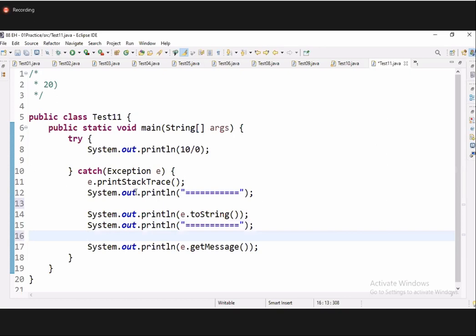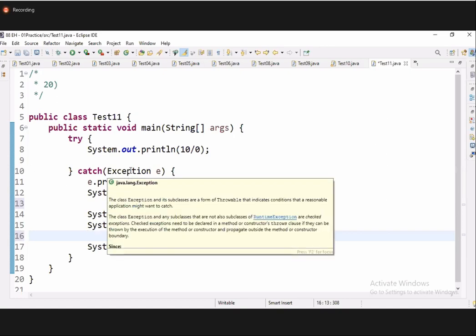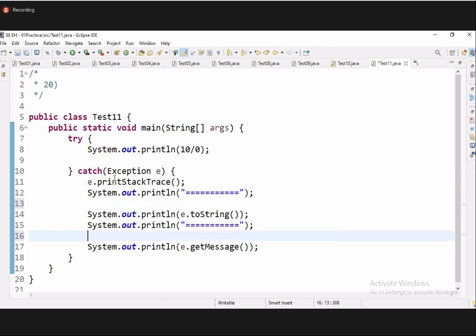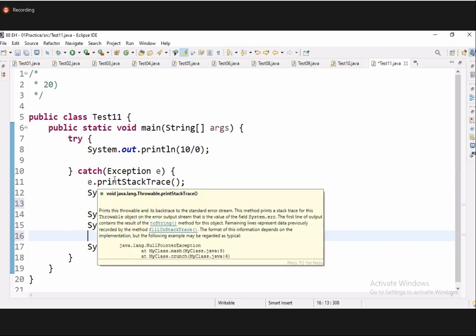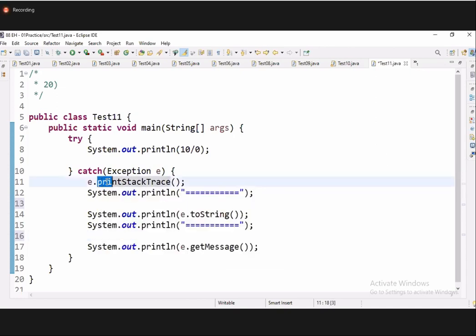Now we have three methods defined in the Throwable class. Actually, they are not available in the Exception class; these methods are available in the Throwable class. In Throwable we have the printStackTrace method, the overridden toString method, and the getMessage method. If you want complete information about the exception, write e.printStackTrace(). It displays the exception class name, the reason of the exception, and the line number, so that we can go to that line and inspect why the exception is coming and write the respective code there.